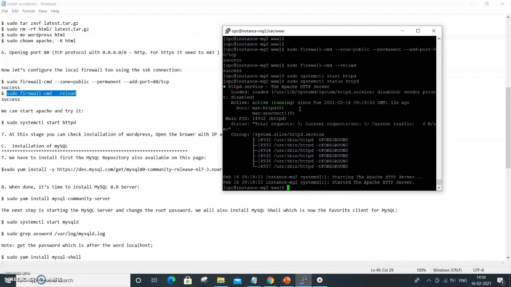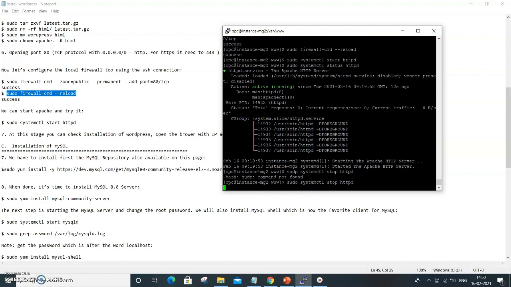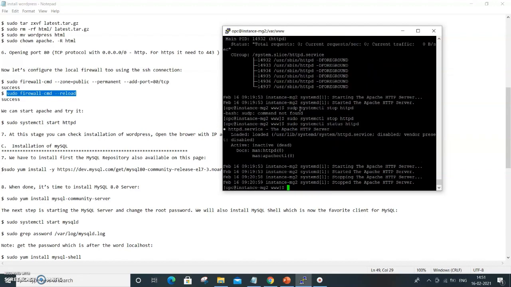What you could generally do is, you can start, you can even stop it as well. Say for example, sudo systemctl stop httpd. So this will stop the service. So this will stop, and now if you look at the status, it's all stopped.